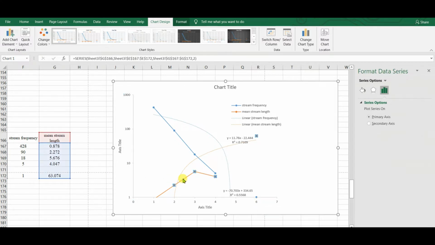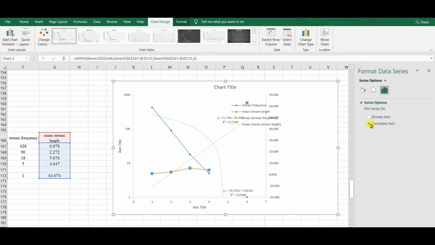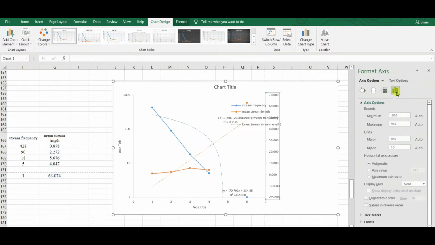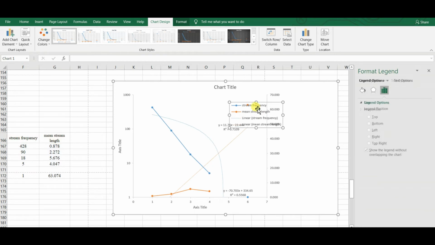But now click on the secondary axis data, then secondary axis in series options, and then minimum value 0. Okay, then it looks very nice.